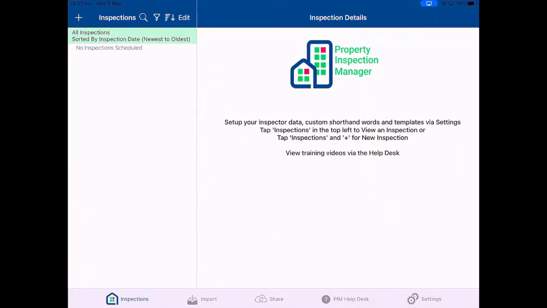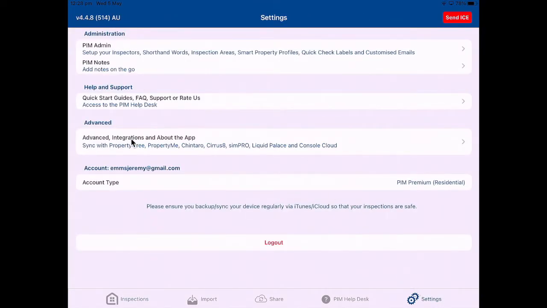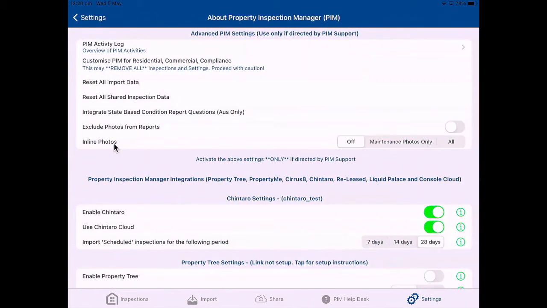Moving on to the Property Inspection Manager component here. So when you are setting up your integration with Chintaro, what you'll need to do is in the PIM app, navigate to Settings, which is on the bottom right-hand corner. In Settings, go into Advanced Integrations and About the app. And what you'll need to do is to enable Chintaro.